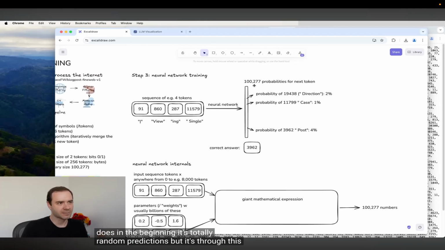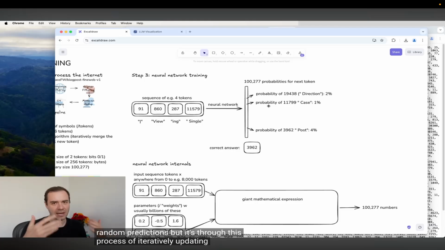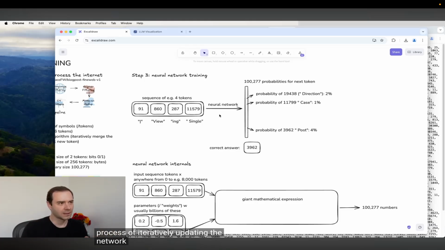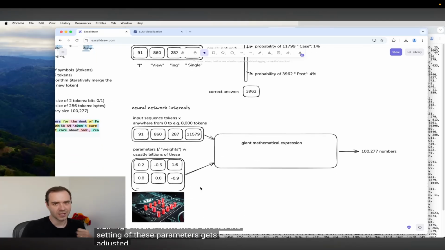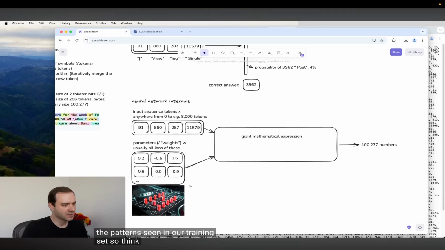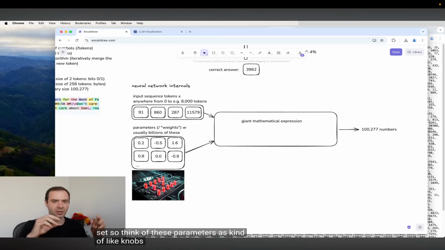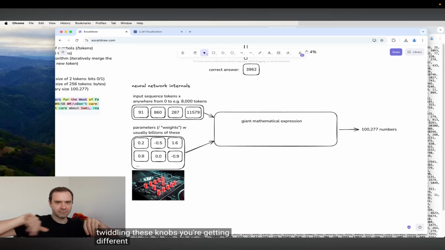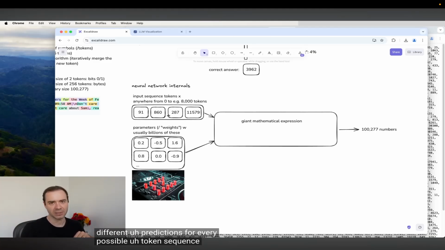But it's through this process of iteratively updating the network, and we call that process training the neural network, that the setting of these parameters gets adjusted such that the output of our neural network becomes consistent with the patterns seen in our training set. So think of these parameters as kind of like knobs on a DJ set, and as you're twiddling these knobs, you're getting different predictions for every possible token sequence input.